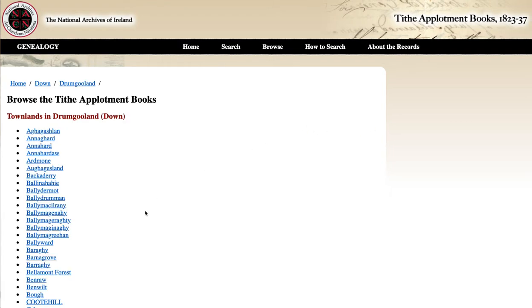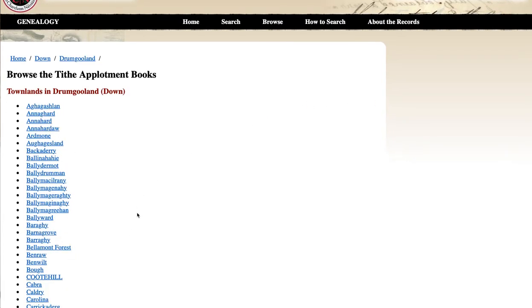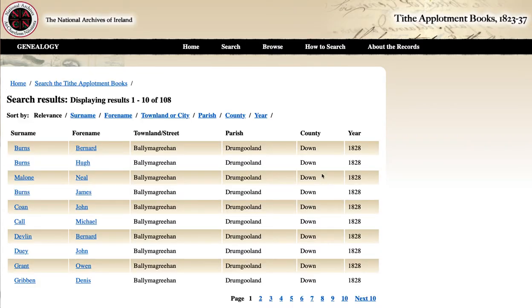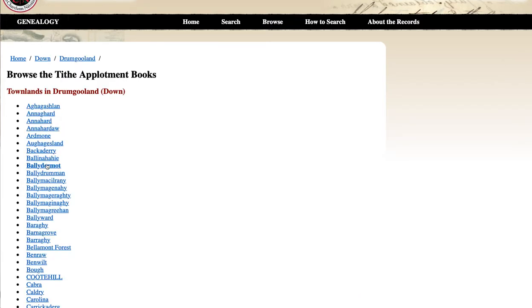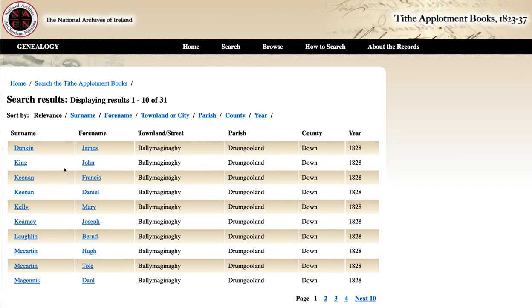But if I look at Drumgoolin, now when I get down to the townland level, remember that these records were done before the names were standardized in the 1830s. So everything was transcribed exactly as it was. So the spellings may be a little bit off and you may have to check a couple of different areas. But Ballymcginty is where the ancestors were that I was looking for. Ballymcginty here. And I was looking for John King, and there he is right there on the front page.